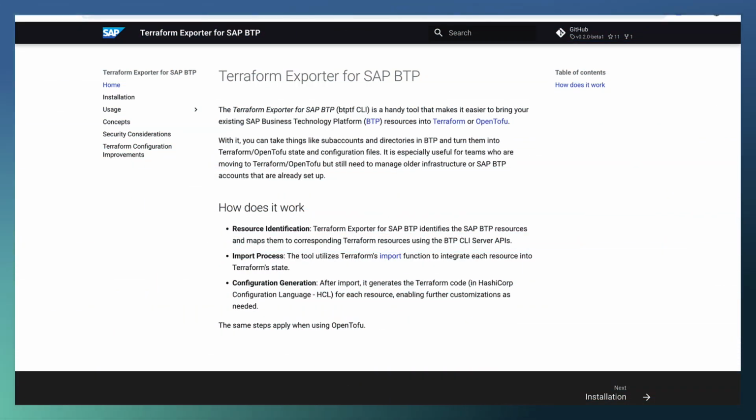Hello! Within this video, we would like to present you a new feature that comes with the Terraform Exporter for SAP BTP. As you probably know, the Terraform Exporter for SAP BTP is a convenience CLI that helps you with bringing existing infrastructure under the management of Terraform.